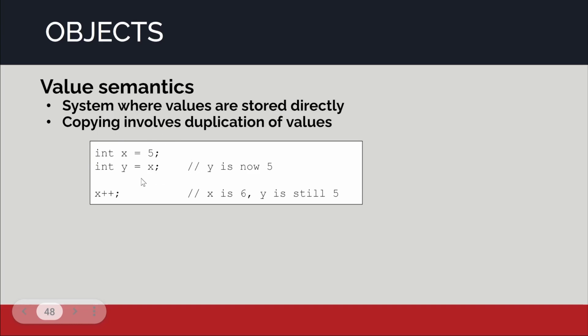So if we have these two variables, int x = 5 and then int y = x, y is 5 and x is 5. However, they're not the same number. They're not referring to the same place in memory. They're different things that are copied to different places in memory. If we increment x like this, using that increment operator, x becomes 6 because we've increased it by 1, but y is still 5 because those are copied values. They're not the same.